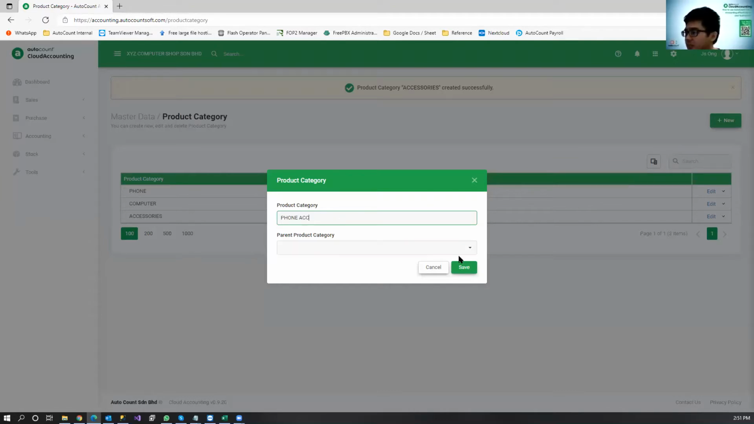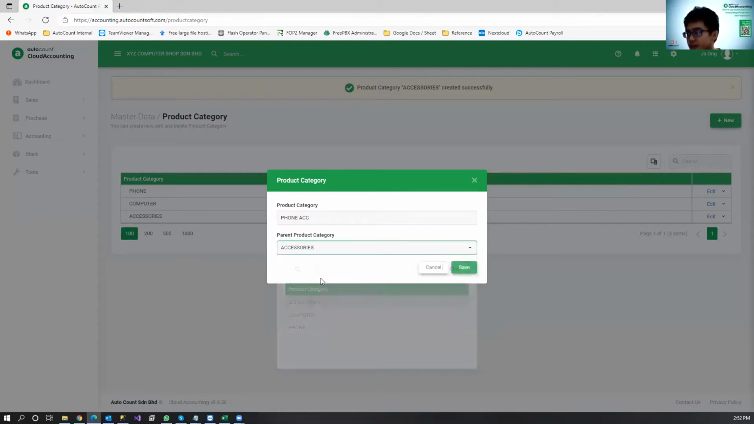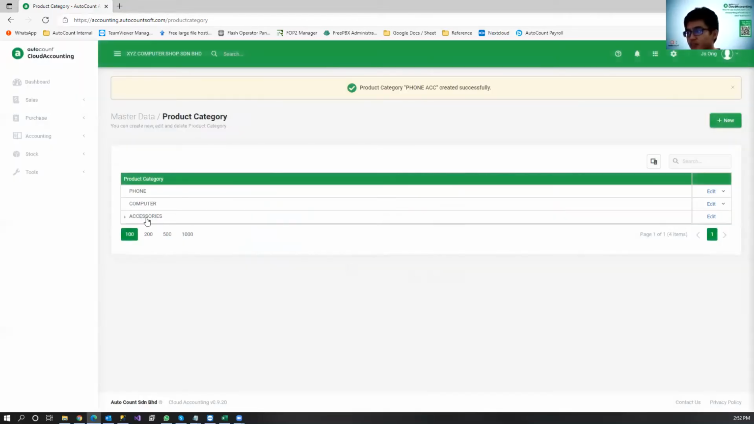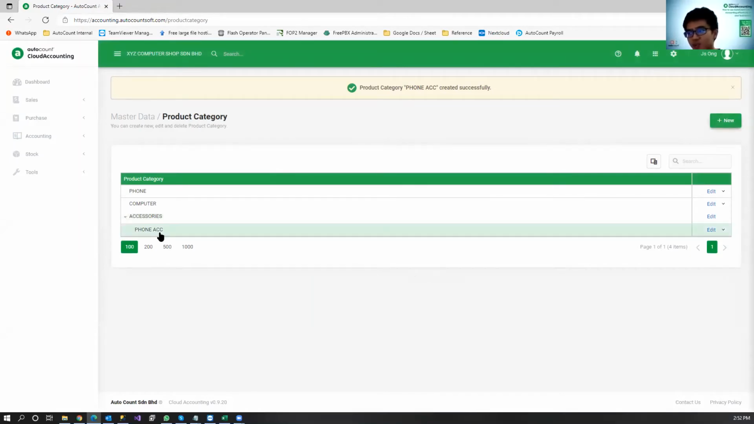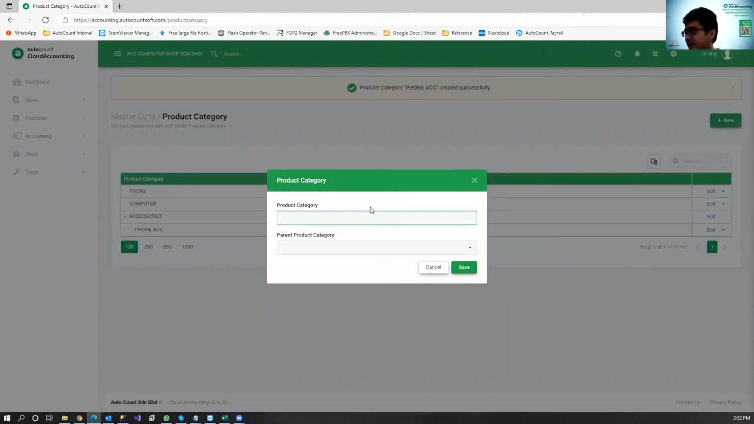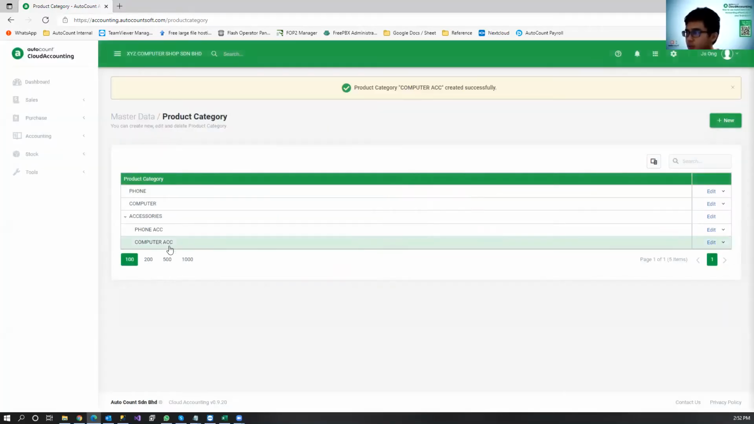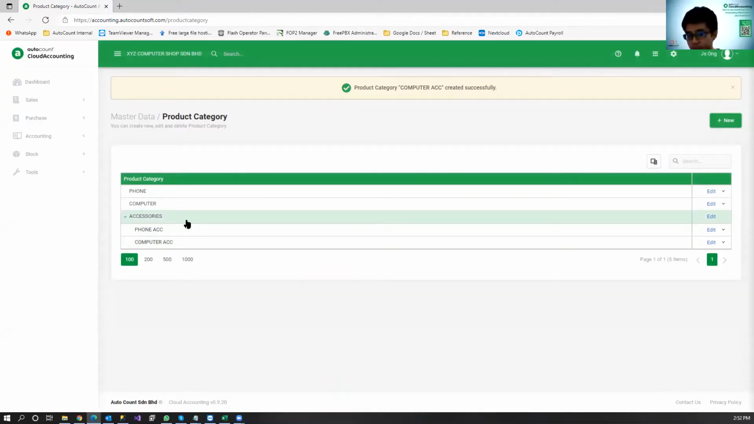For the parent product category, you choose which category you want to park it under. So you can put it under accessories. Click save. You will realize you can expand this accessories, so this phone accessory is under these accessories. Again, it's the same, you can do another one for computer accessories. You choose this one is under accessories, and you click save.